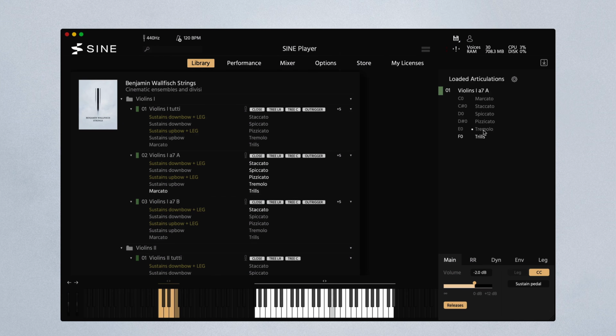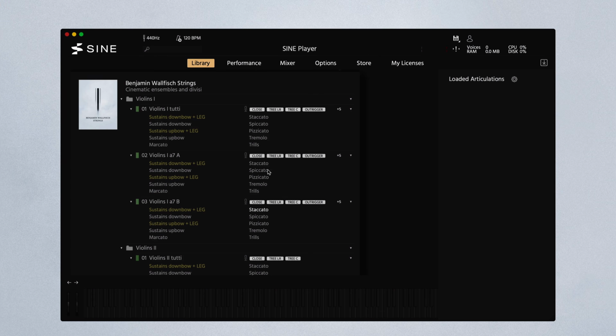The great thing with having the individual divisi sections for the short notes is also that you can layer the spiccatos, for example, with the spiccatos from the full section, which gives the full section more detail, a little bit more bite. So let's have a listen.